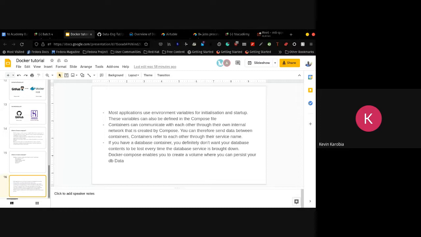Yeah, most applications use environment variables. This is just an explanation of what I've explained using the code. And these containers can communicate with each other through their own internal network. Think of it as a VPC, for example, like we had in last week's challenge, where you can only see the things in that particular network, and they cannot communicate with anything outside. But it's easier for them to communicate because you just need to expose a port and call the port in another service definition, and you can run it as you want.